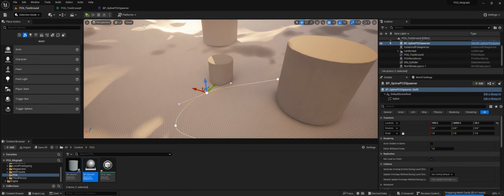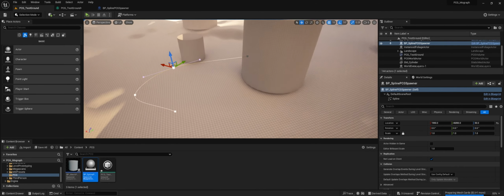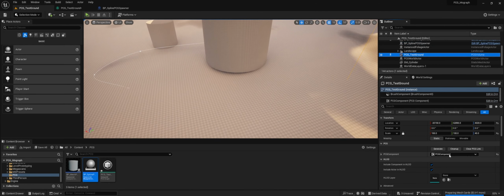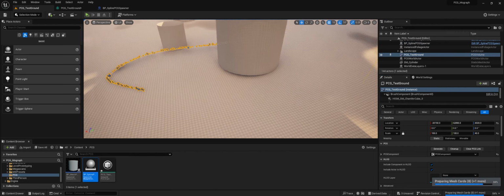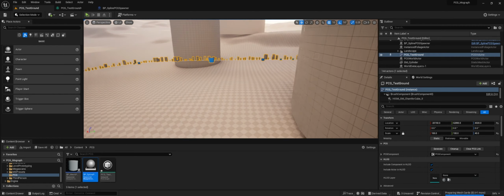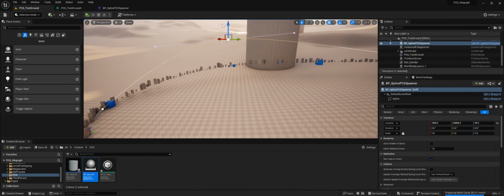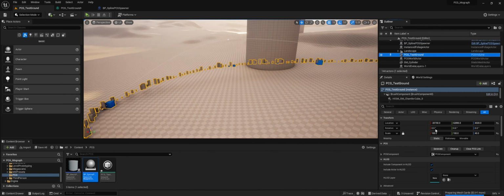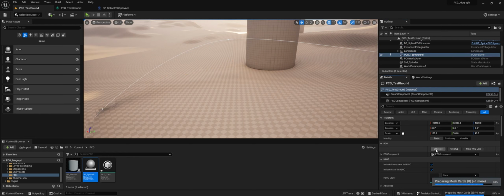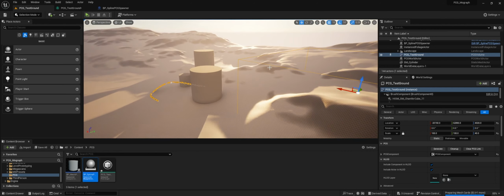that's enough for now. Let's go back to our PCG, and spline spawner is like getting that one. It should be taking that one, or let's clean up and generate. So sometimes you have to do this clean up and generate, and it is getting that one. Let's try changing our spline. Should be updating live. If not, just go back, clean up, generate. Okay, it should be changing live.